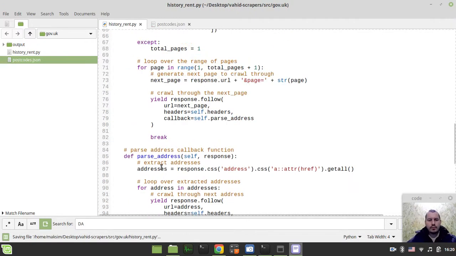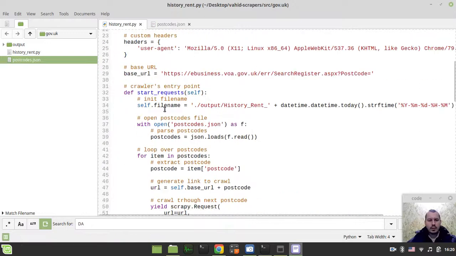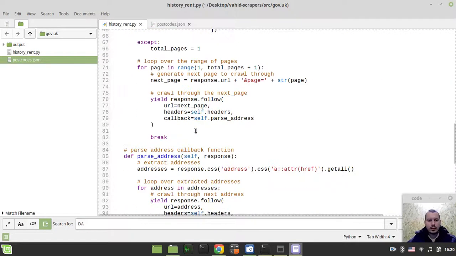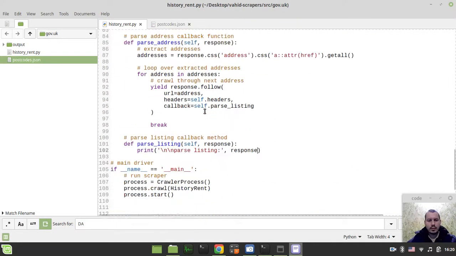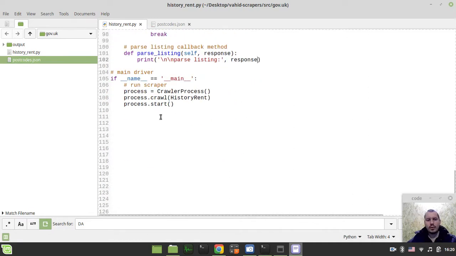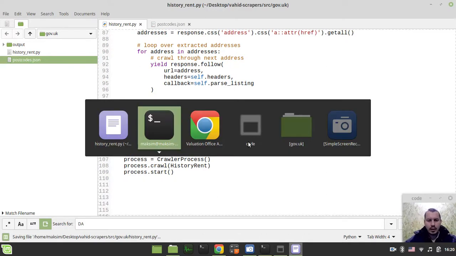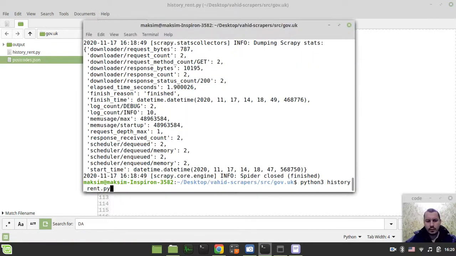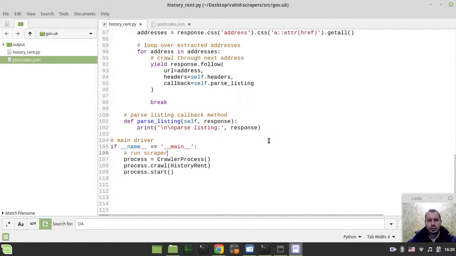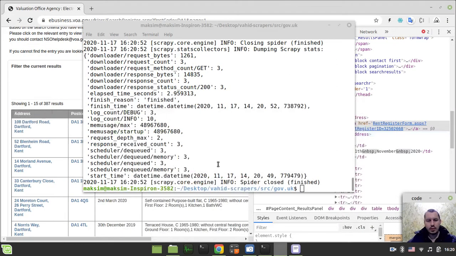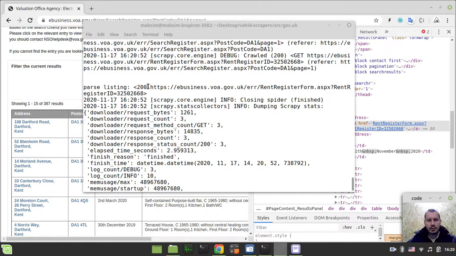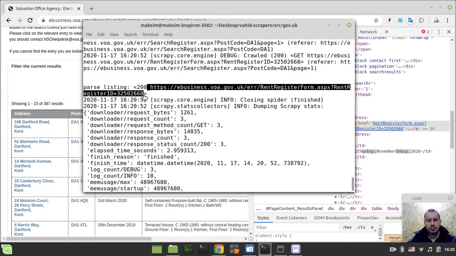So what kind of level of crawling is it? Yeah, so this is the first level, the second, third, so it would be the fourth level of crawling already. Okay, doesn't matter. So now I hope to get this, so it goes to parse listing in particular. Okay, perfect, and I got the response from here.